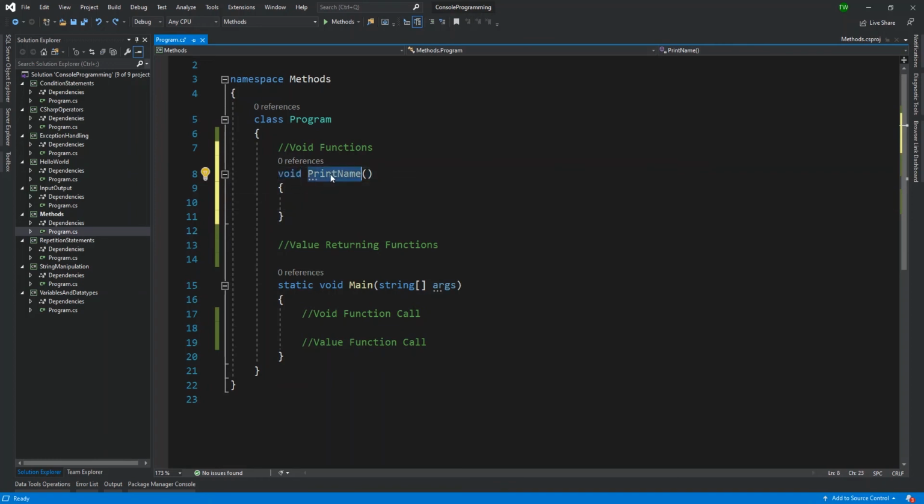So we have void, the name, and then we have the parameter list. If there are no parameters to be passed in, then the parentheses remain empty. In the case of main, it is expecting a parameter of type string array, meaning that if I'm going to be calling it and I'm providing values, they have to be of type string and in an array format. So let's continue with our simple void function that says print name.